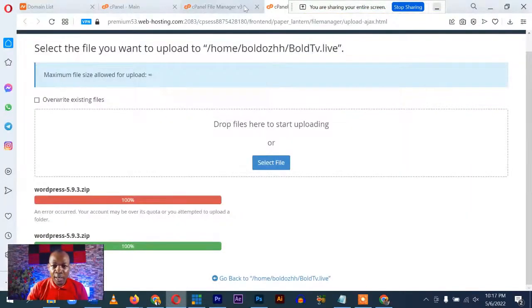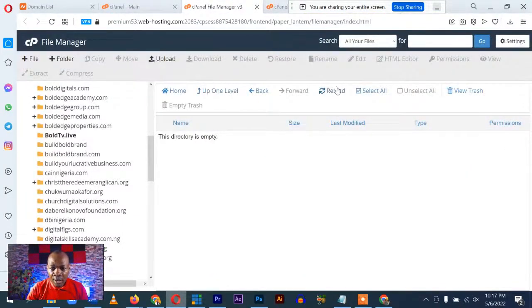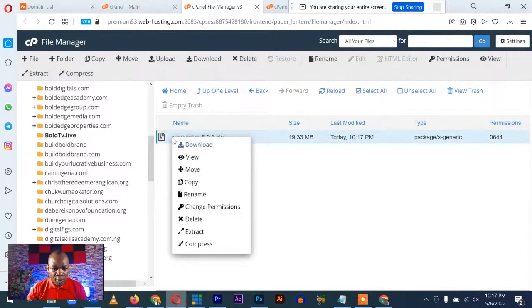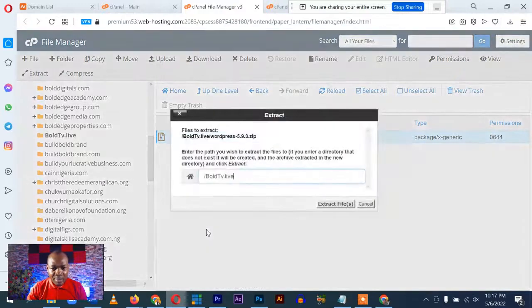So it's uploaded successfully. If we reload this page, you will now see what we've uploaded. What we're going to do is extract, because it's zipped. As a matter of fact, if you want to upload more than one file, you have to zip the whole file and upload the zip. After uploading, you unzip, you extract.